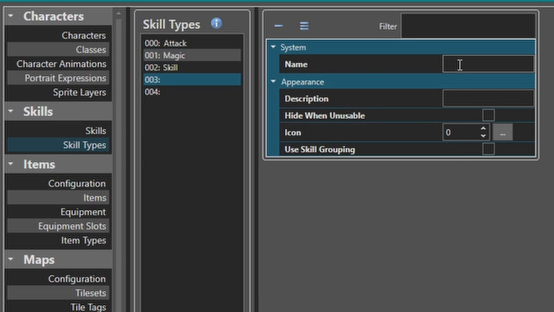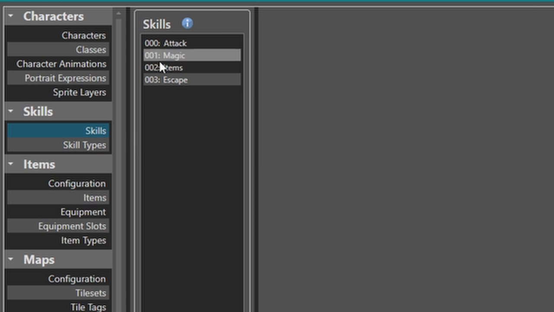So, last two we're going to do are item and escape. Escape. Okay? Now we are going to come back into skills. We already set up a few of them before.